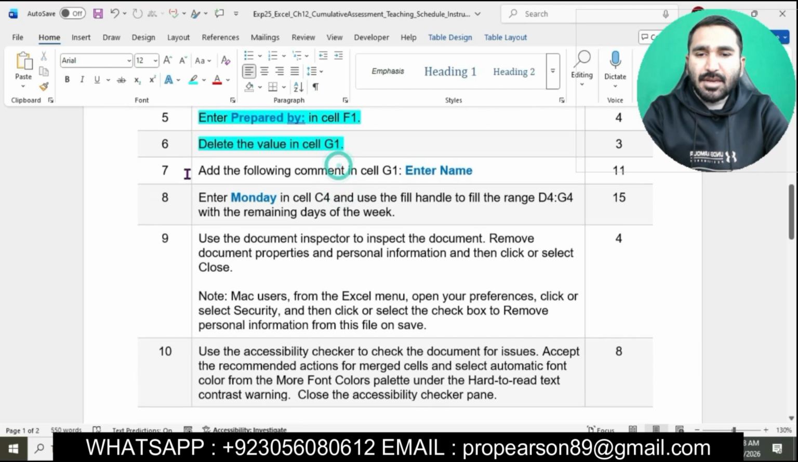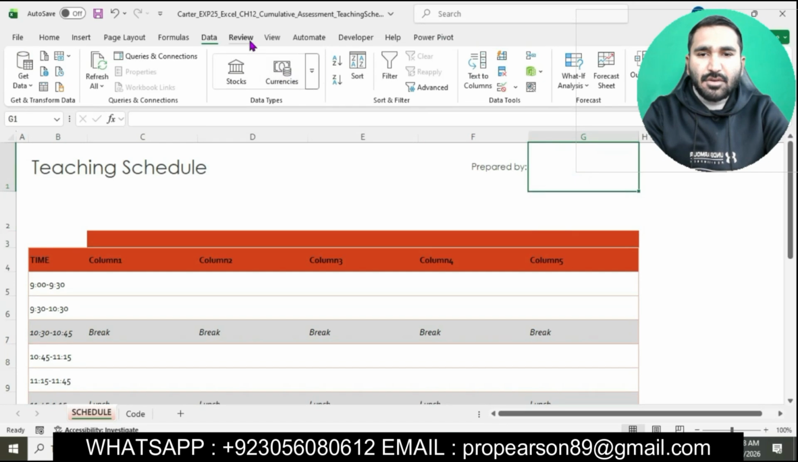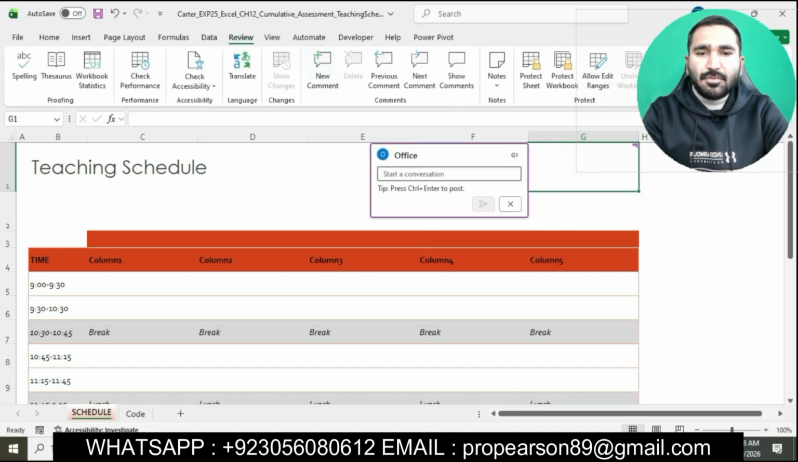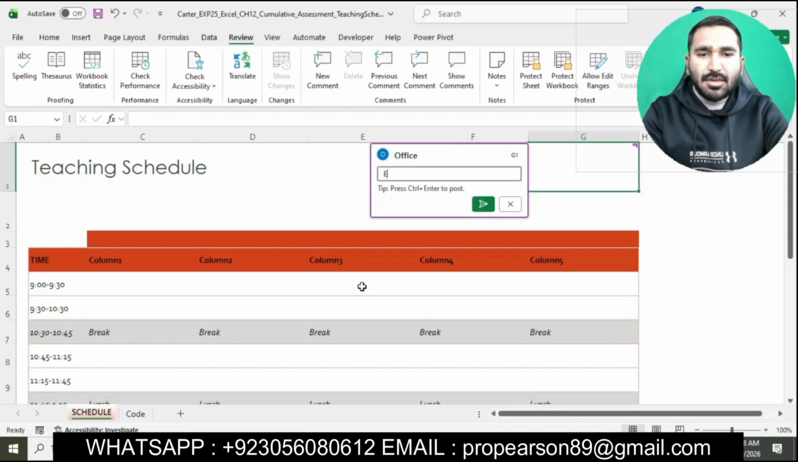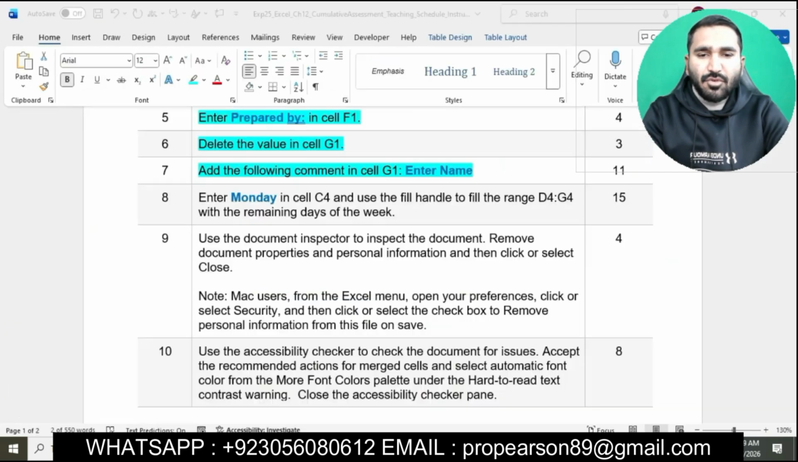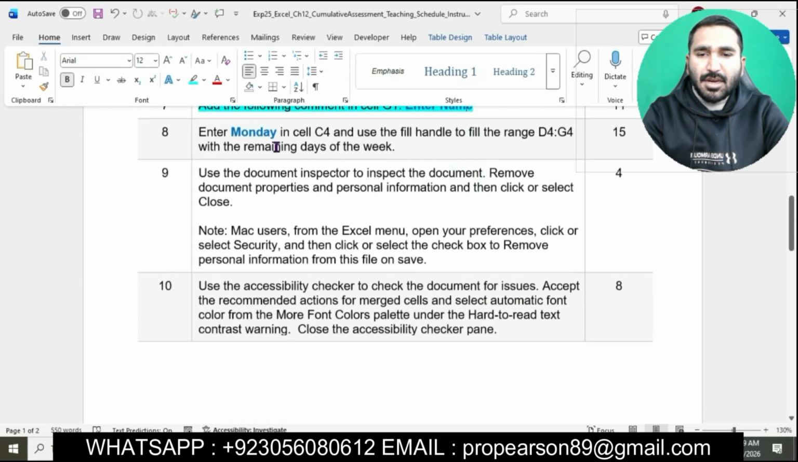Question number 7 is to add the following comment in cell G1: Enter name. Simply we will click on cell G1 and then add the following comment. Click on cell G1. Go to the Review tab. In the Comments group, click on the New Comment button. We will add the following comment in cell G1: Enter name. This is good. So moving on, next question of this assignment is question number 8. I have done 7 questions so far. Please focus on my laptop screen and you can do your assignment by watching this video.